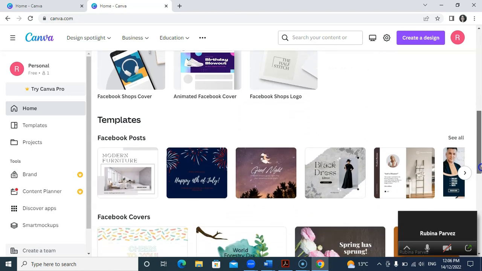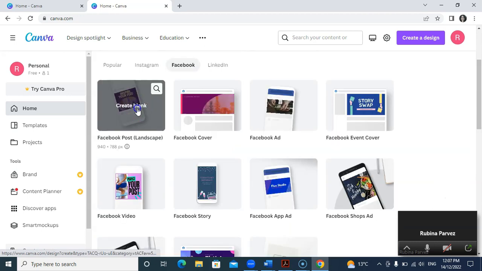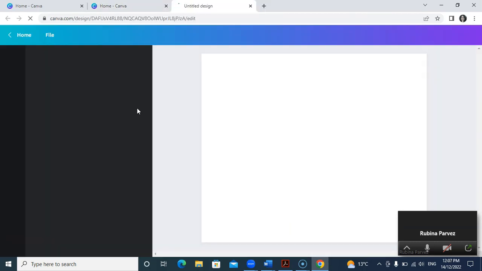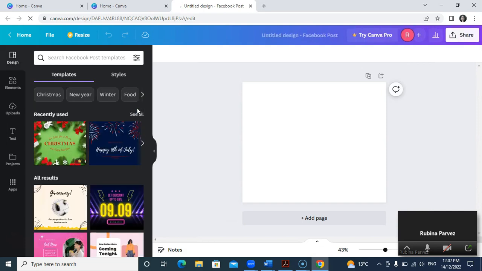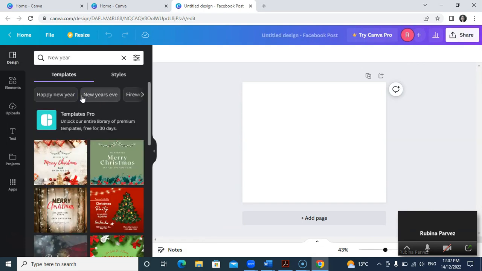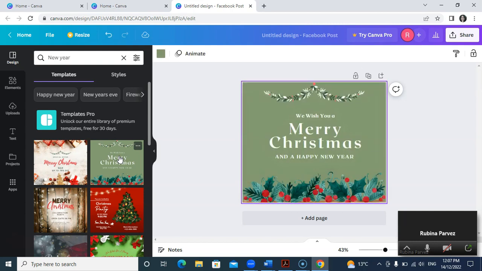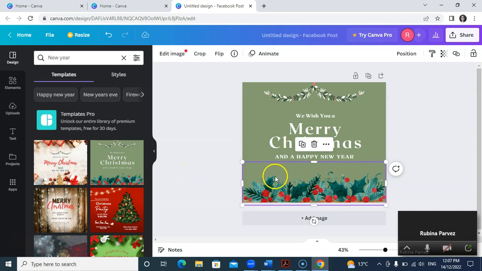These are all the different templates that you can choose. So for example, Christmas is coming and you'd like to do a Facebook post, landscape. So the new year. This is a free one, and you can use this template to customize your design. All this small highlighted area, these are all things you'll be able to change.